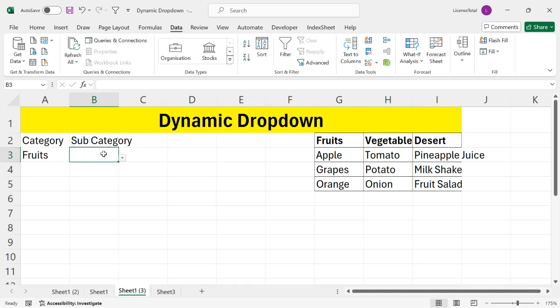So how did this happen? Since we had used the indirect function, Excel will look for this value as a cell reference. Is there any range in this reference? Yes, we had created a range with this name. Which is that range? This is that range. So we are asking Excel to create a drop down with the values of that range.